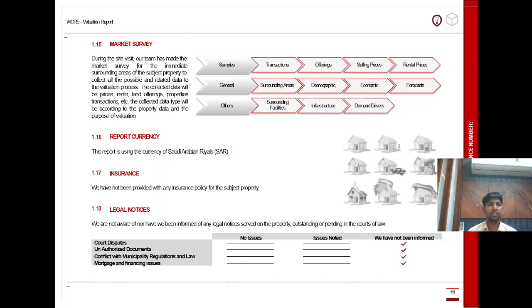Then a market survey. During the site visit, our team has made a market survey of the immediate surrounding areas of the subject property to collect possible data related to the valuation process. The collected data will be prices, rents, land offerings, property transfers, etc. The type of data collected will be according to the property data and the purposes of valuation.